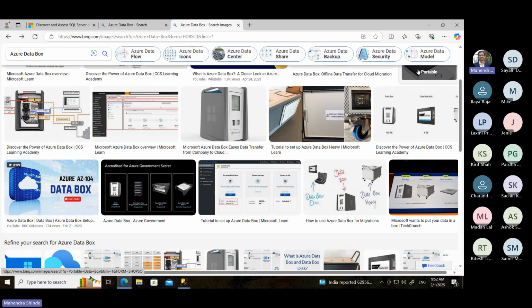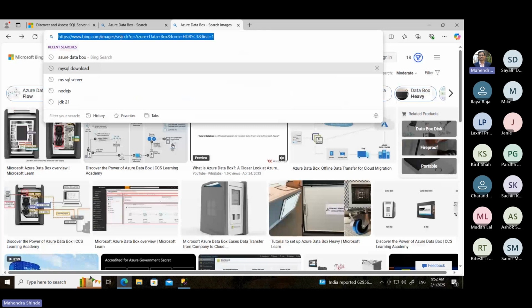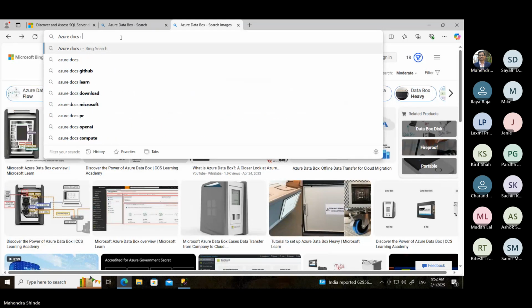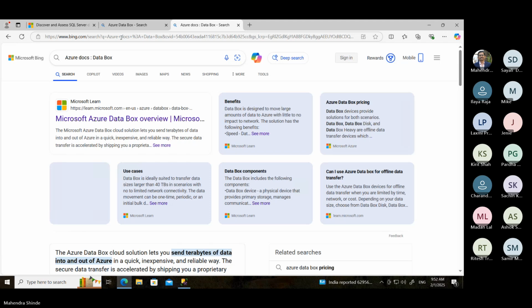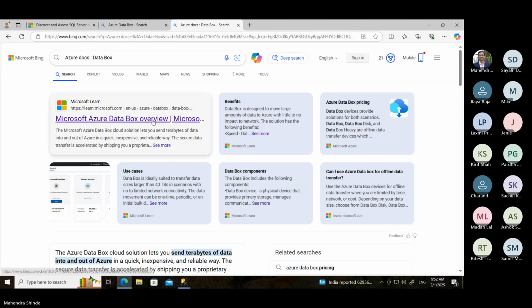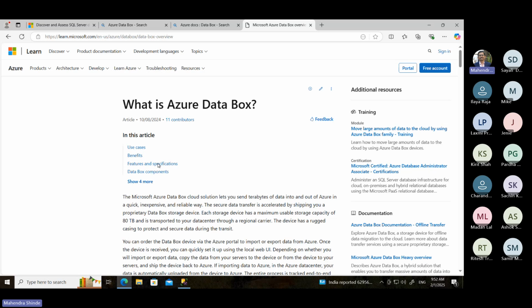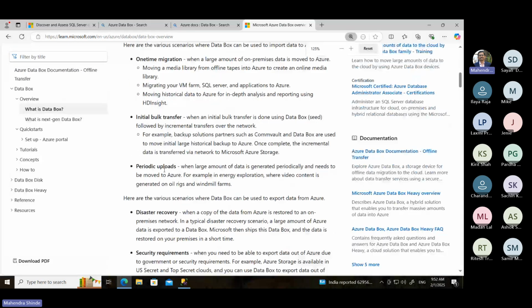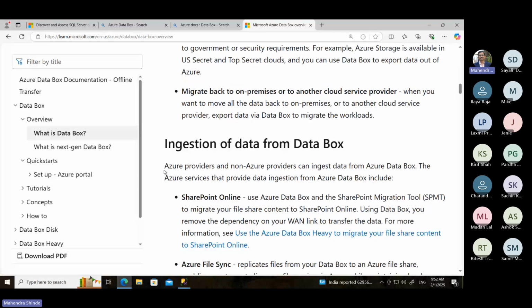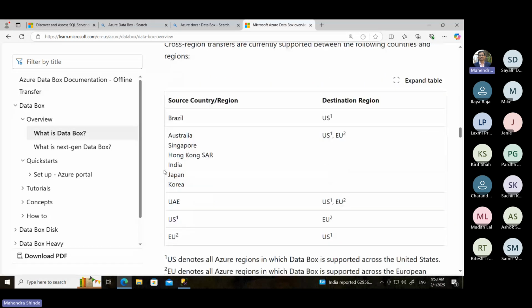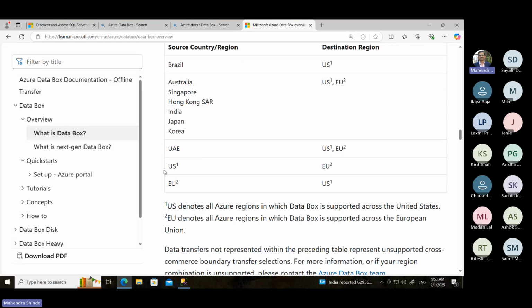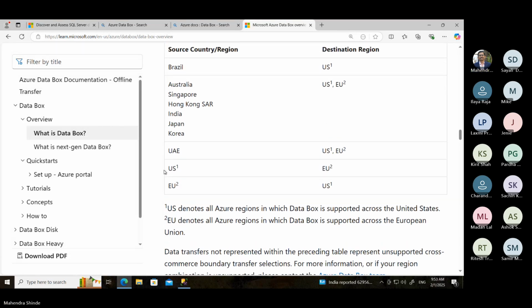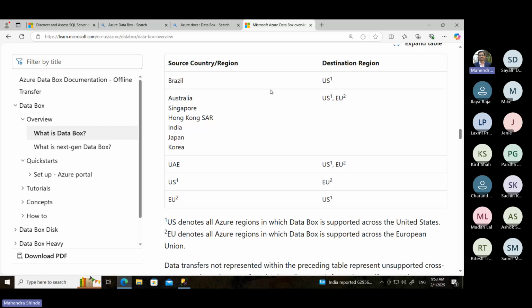I guess better is to just use the Azure documentation page for this. Azure Docs, Data Box. Here it is. This is the official page where we will find information about it. So for initial bulk transfer and periodic updates, you can use Data Box. Okay. And these are the devices currently available. You can see these are the locations where it is currently supported. So from Brazil, the destination could be US, from Australia, Singapore, Hong Kong, India, Japan, Korea. You can migrate your data to US and EU both, right?